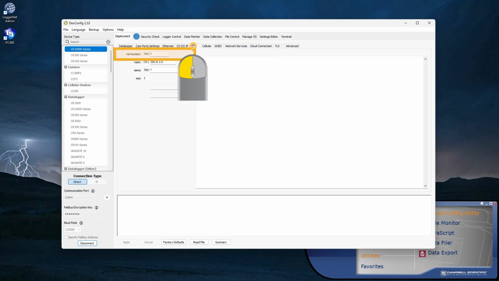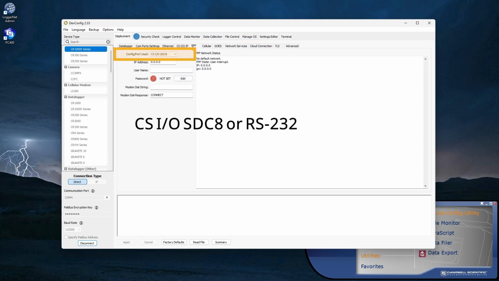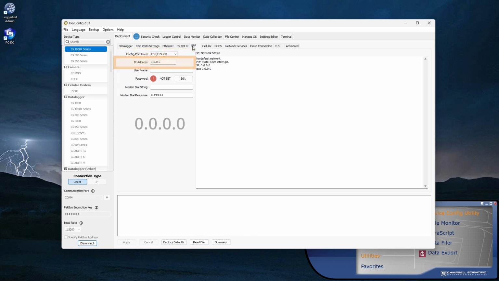The config port used should be set to CSIO, SDC8, or RS-232, depending on how the modem is connected to the data logger. The IP address should be 0.0.0.0. The username should be blank. The password should be not set or left blank. The modem dial string should also be blank. The modem dial response should be connect.